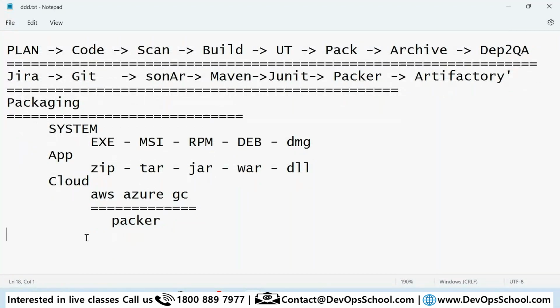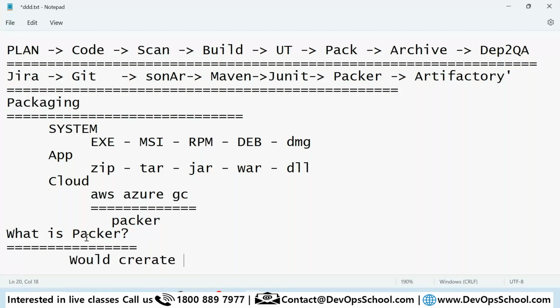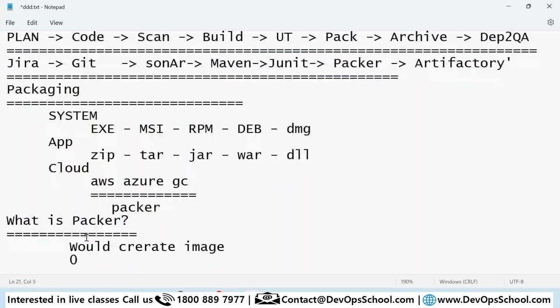So what is Packer? Packer means packing, a tool which will create a package. So now Packer would create an image. Then you'll ask me what image. So you tell me what image it will create. You tell me, all of you. So, AMI image.